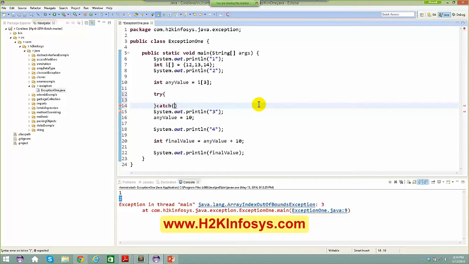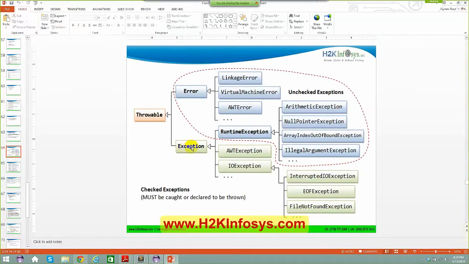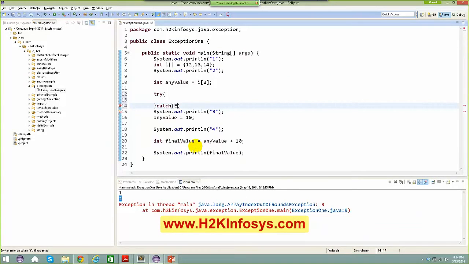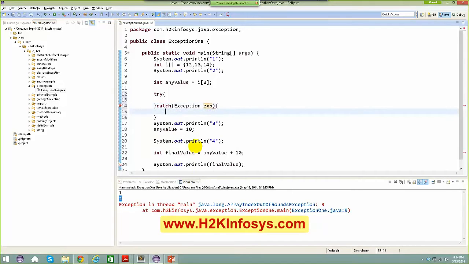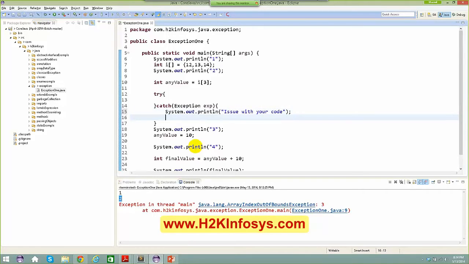So in this case, I'm going to use an exception here. I'm just going to say exception exp, and I'm going to say sys out "issue with your code." So when there is an issue with your code, I'm going to say here this any value. I am trying to access some value inside this.